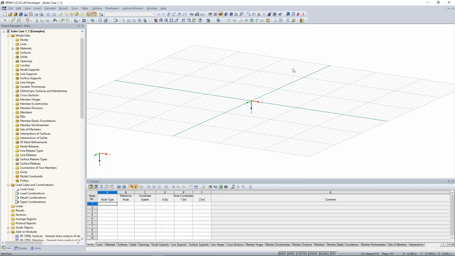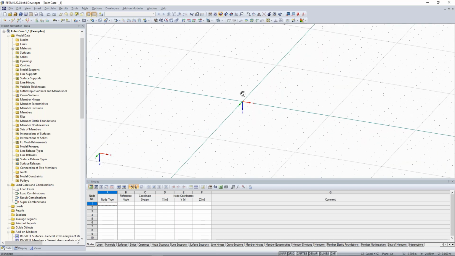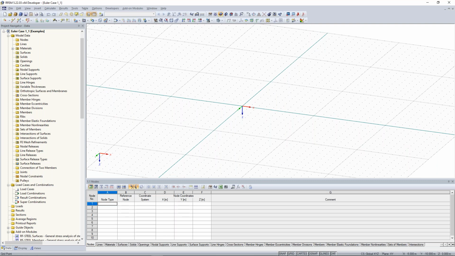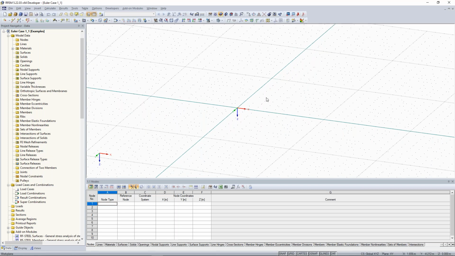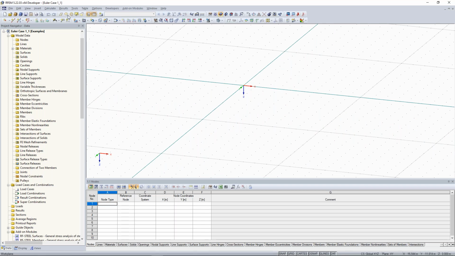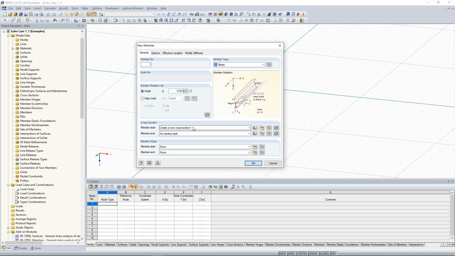Good. So, as I said before, with RFEM, you can calculate not only plates, surfaces, and so on, but also frame structures. So we want to do that. So in order to do that, go here, click on New Single Member. And here I have the possibility to create a new cross-section. I do that.